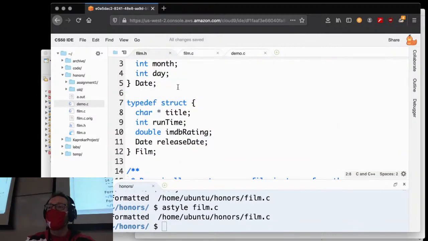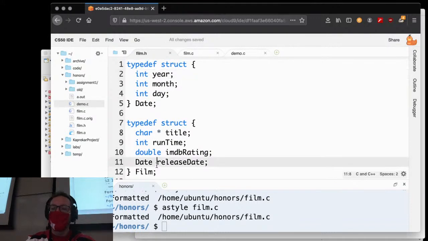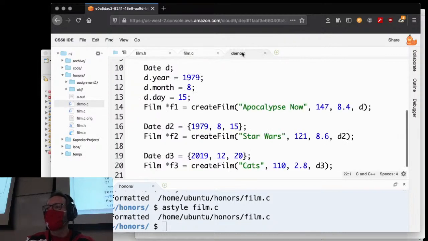Why not do the same for date? You could. I would have to go back here and redesign this to be a dynamically allocated date instead. Well, yeah, but then I would have to change all my other code because then I could no longer pass in D2.